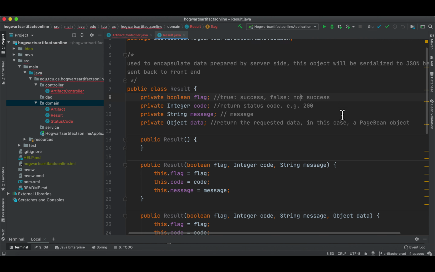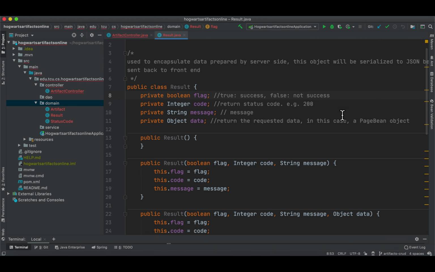As I said before, in Result, there are 4 properties: flag, code, message, and data. And data is the requested data. For example, it can be a list of things, or it can be one thing, and so on and so forth. And we probably do not need this one.